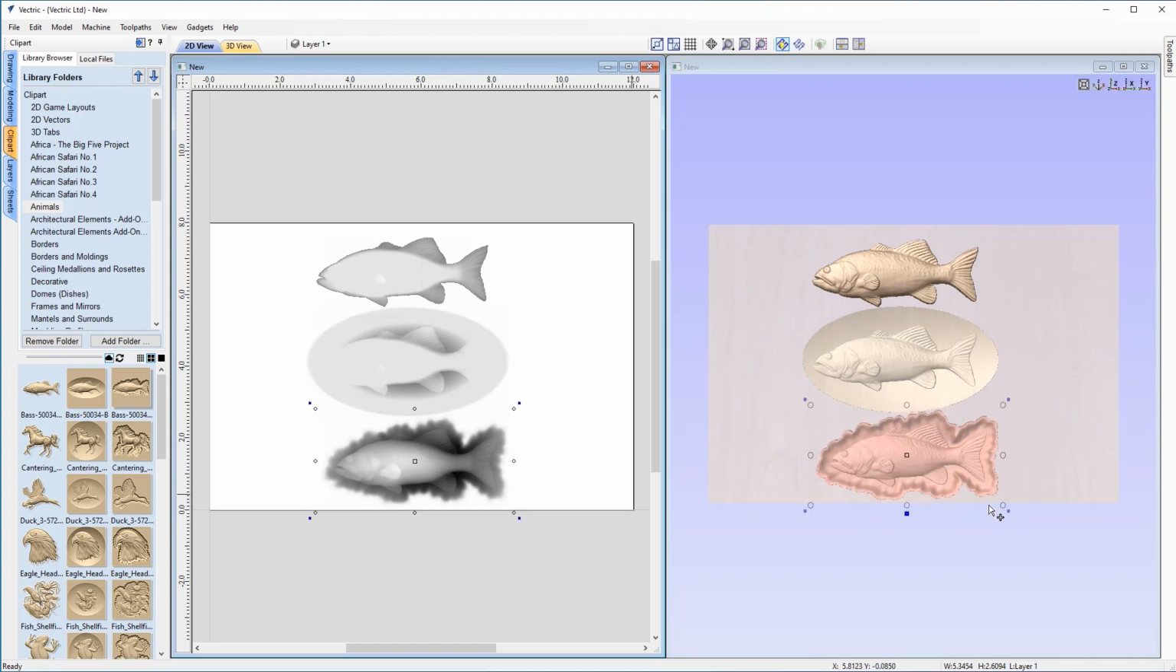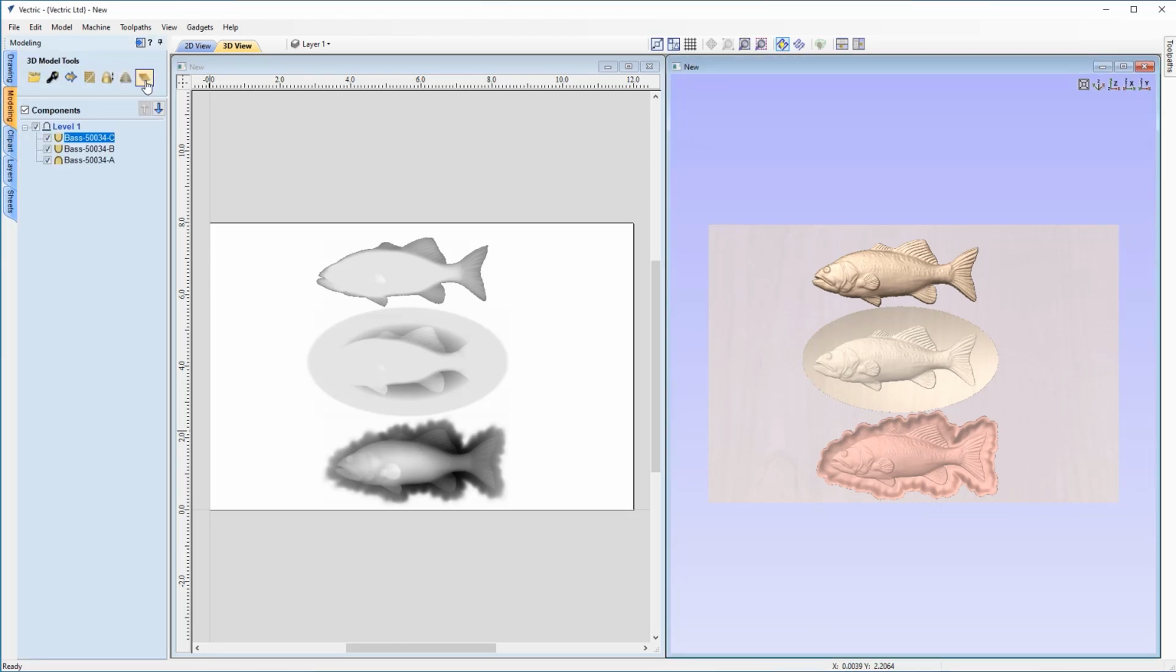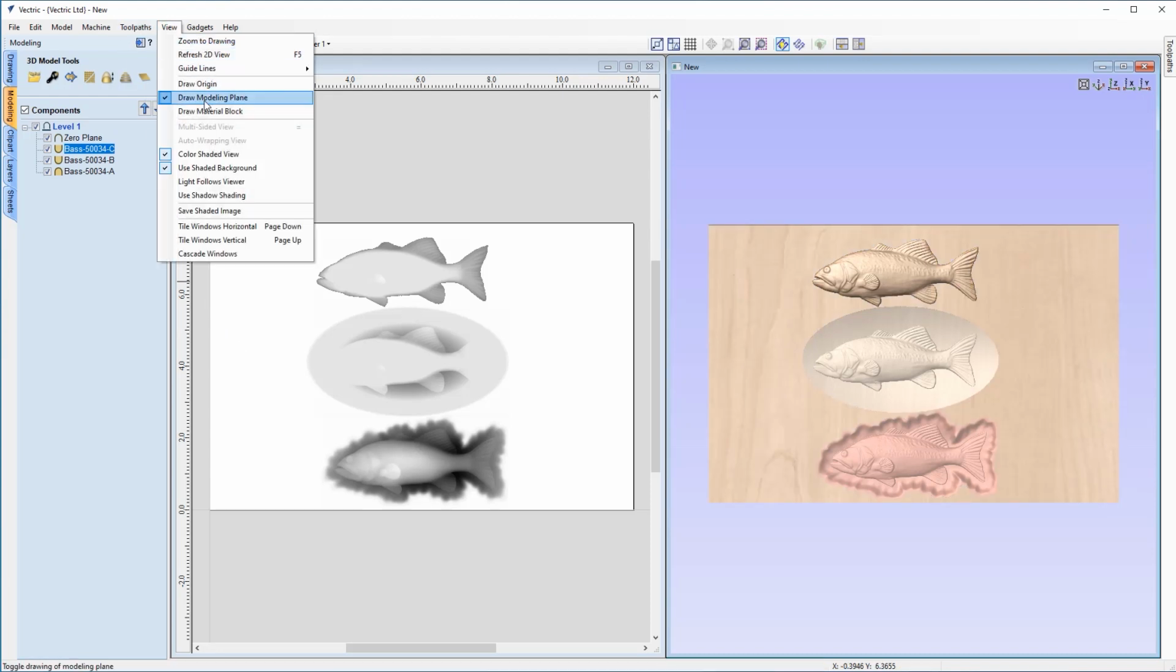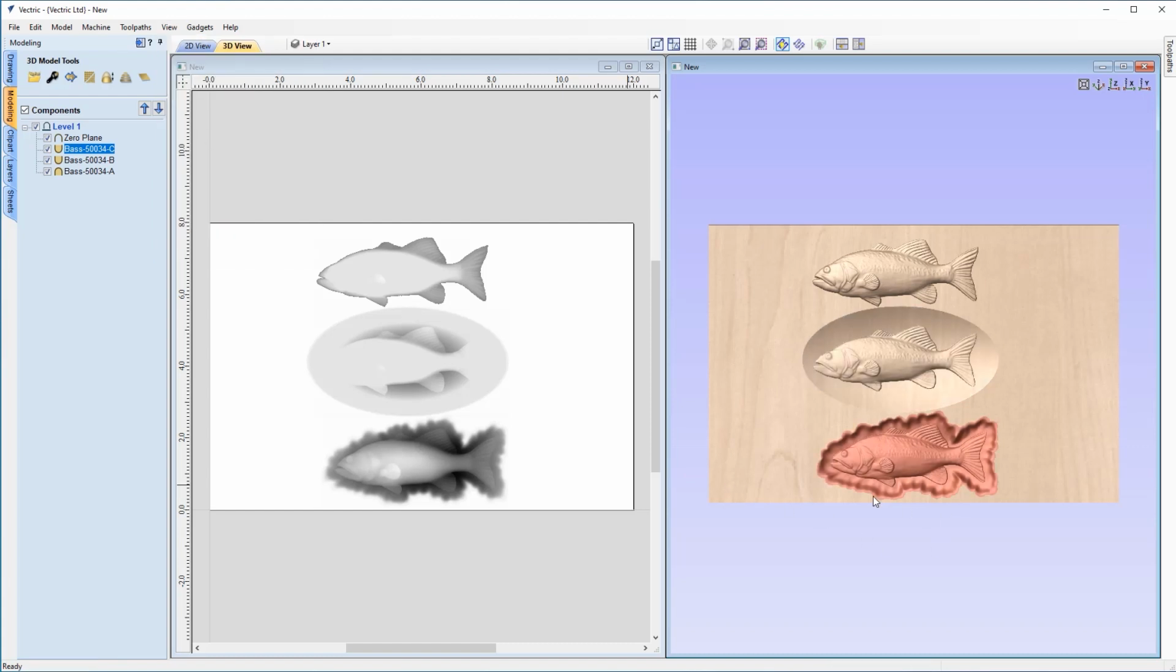And there we are. You can see you've got that almost hand-carved looking finish on this bass. Now, if I come across to my modeling tab and add in a zero plane here, and come up to the view and turn the modeling plane off, that'll just make it a bit clearer for us to see what's going on here.